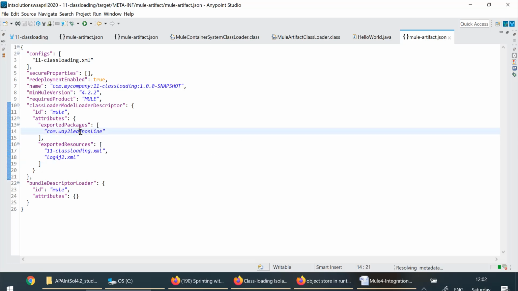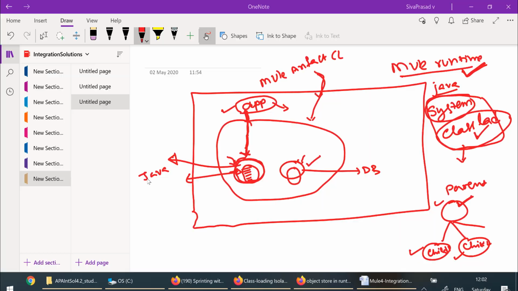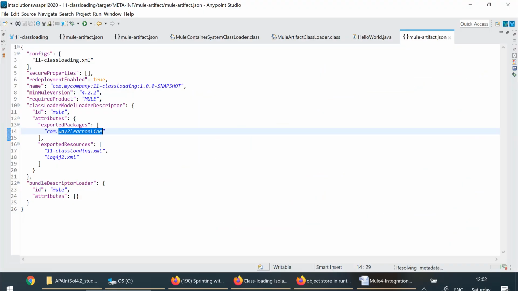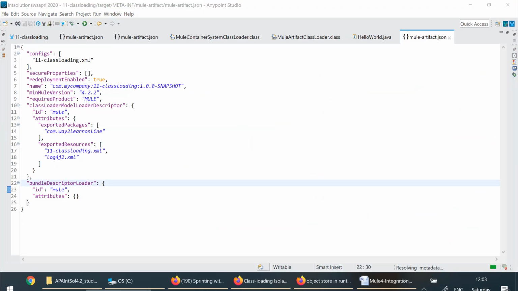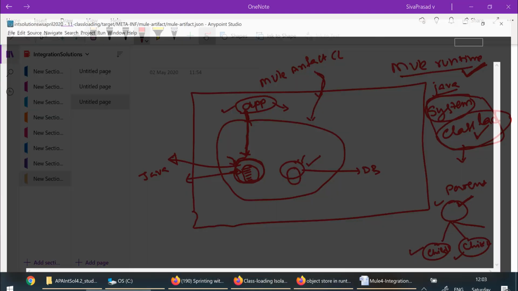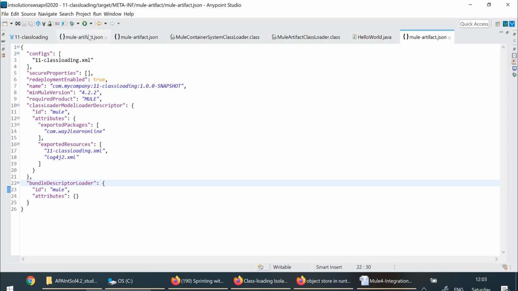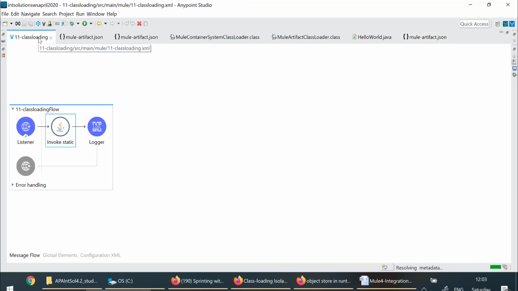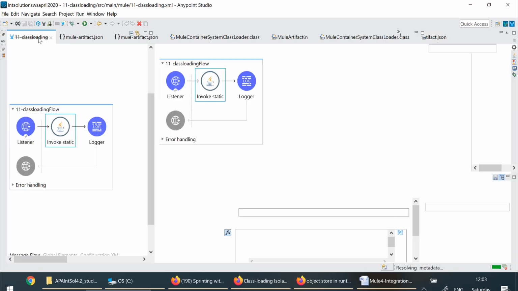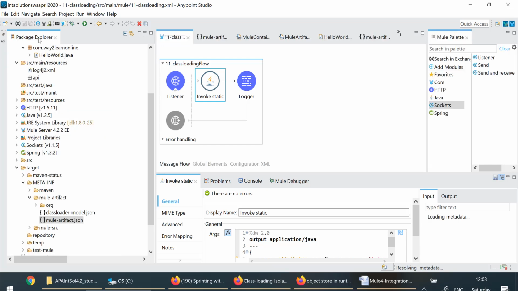Only this XML and only the classes listed under this package will be visible to other modules. So my class is present in this com.witlearn package, so the HelloWorld class will be visible to my Java module, right? So that is the concept. So I hope you are understanding how class loading isolation is done.